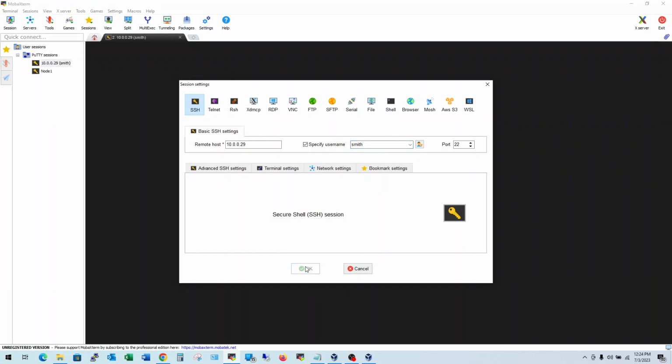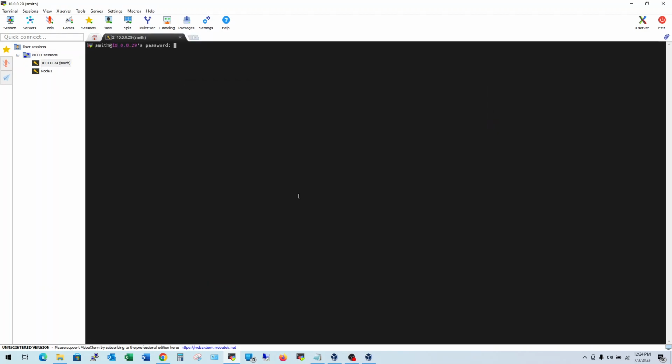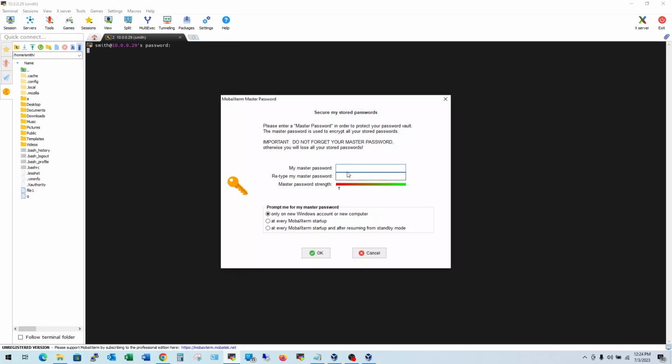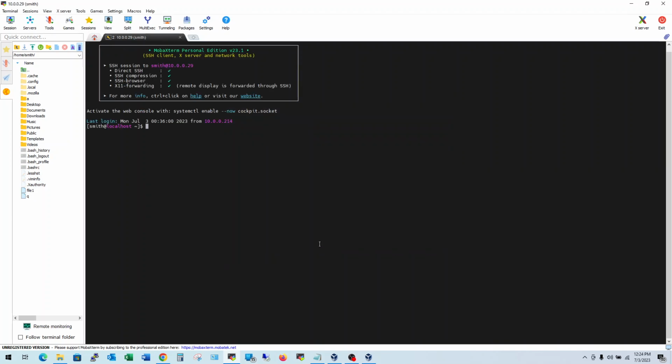Press OK. Accept. Password. Do you want to save the password? Yes. And this is the vault password. You can put any password other than this local user password. So here we log in.